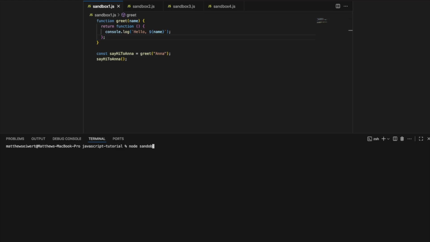And so once this is ready, you'll see hello Anna in the console. Now, this is essentially the core pattern of higher order functions. The other pattern is going to be passing it in as a parameter, or really an argument to a parameter, and that's going to be in the form of a callback.